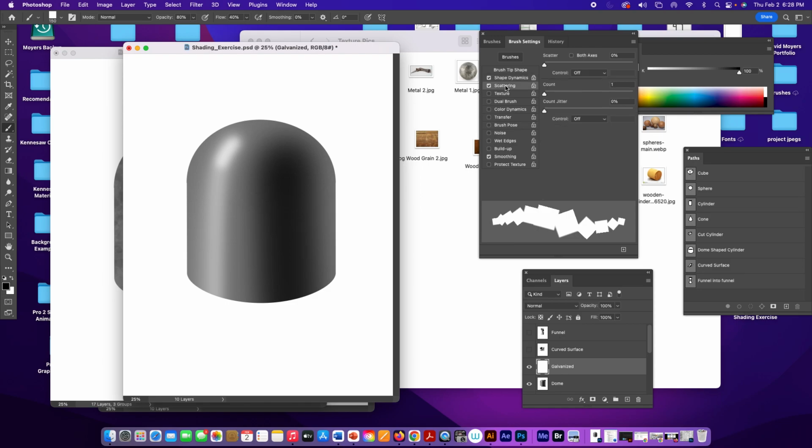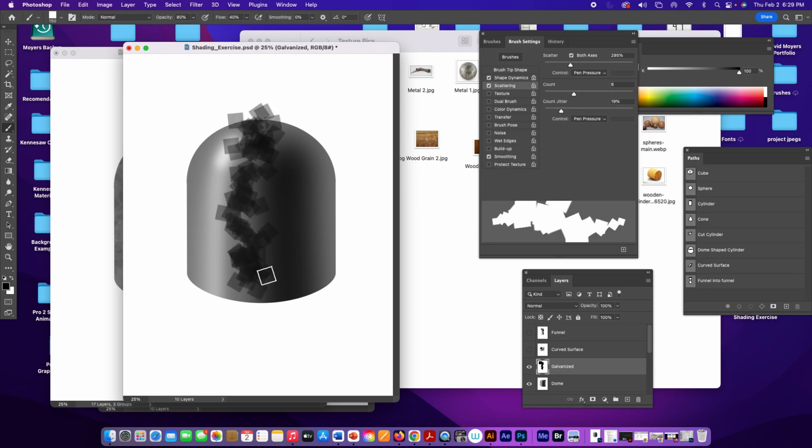All right, so now we can go to scatter. And under scatter, we're going to scatter this, okay? And then we're going to raise the count. We could do this to pen pressure. We can also do both axis, so it does that. The count we can bring up if we want to, pen pressure. I'm just bringing over the count a little bit more. And let's just see what we get. See, it does that. Okay, undo that.